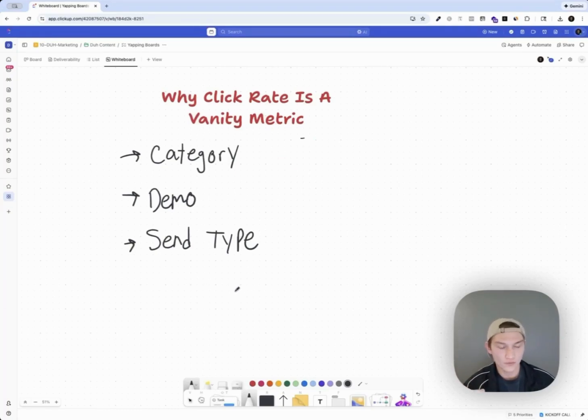The offer of an email or any campaign is always going to outperform some kind of evergreen campaign, one that is a normal hero push, education, nurturing kind of content. So the send type and the offer will also influence the click rate more than the copy and design ever will.